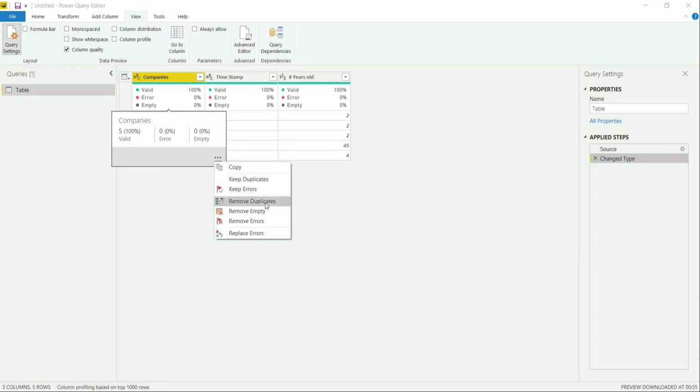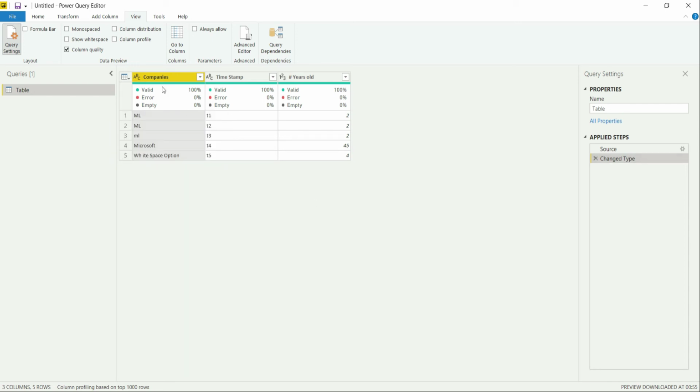You can remove duplicates over here and many more, but still you don't know how many duplicates there are. Considering this is a very small data set, just 5 rows, we can clearly see, but in reality we are working with millions of rows. Then how are you going to work with that? To tackle that, what you can do is go over here again and click on this Column Profile option.